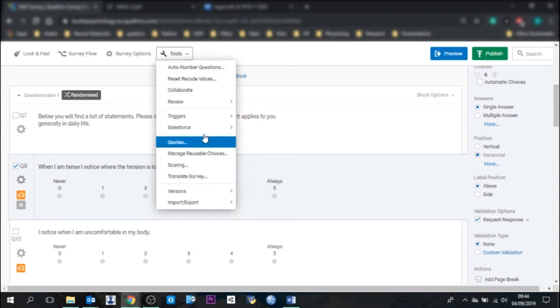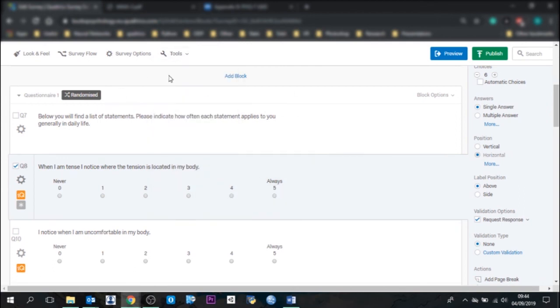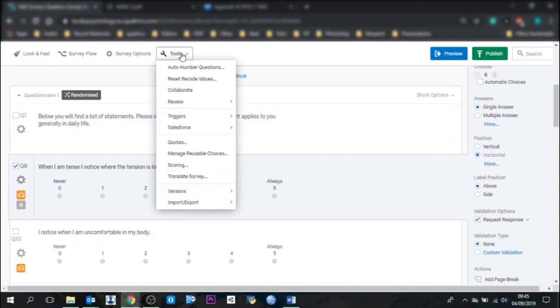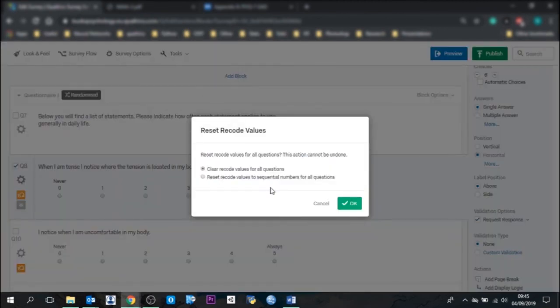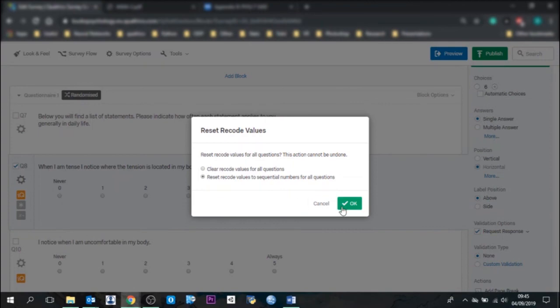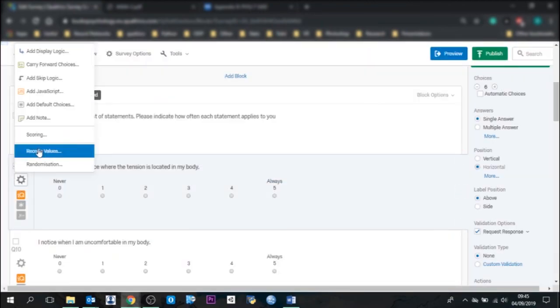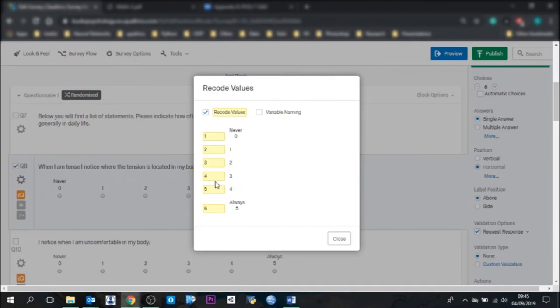Another useful tool is that sometimes Qualtrics will just spit out funky numbers. So you might have got yourself a bit confused and just want to reset every question so it goes 1, 2, 3, 4, 5, so on and so forth. To do that, you can just reset recode values. Select the second option, so we can come down here and just check that they're as you'd expect.